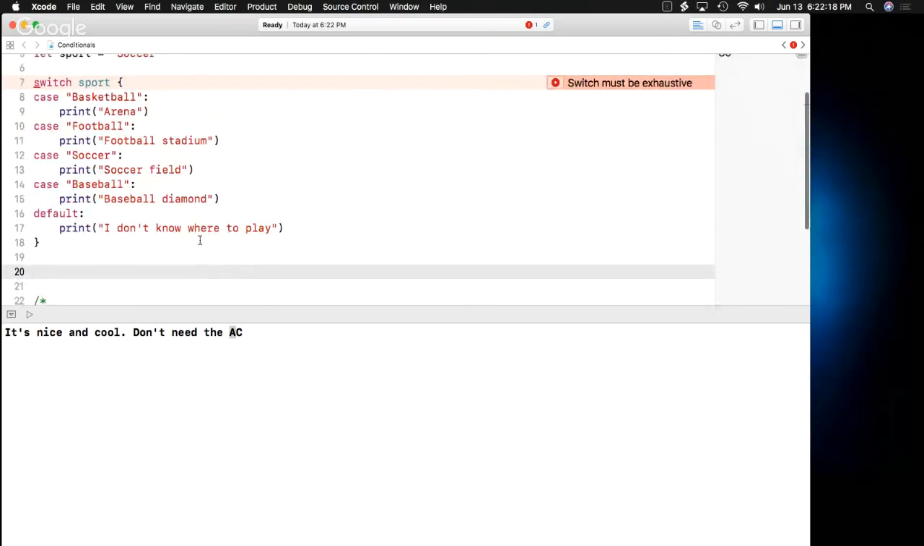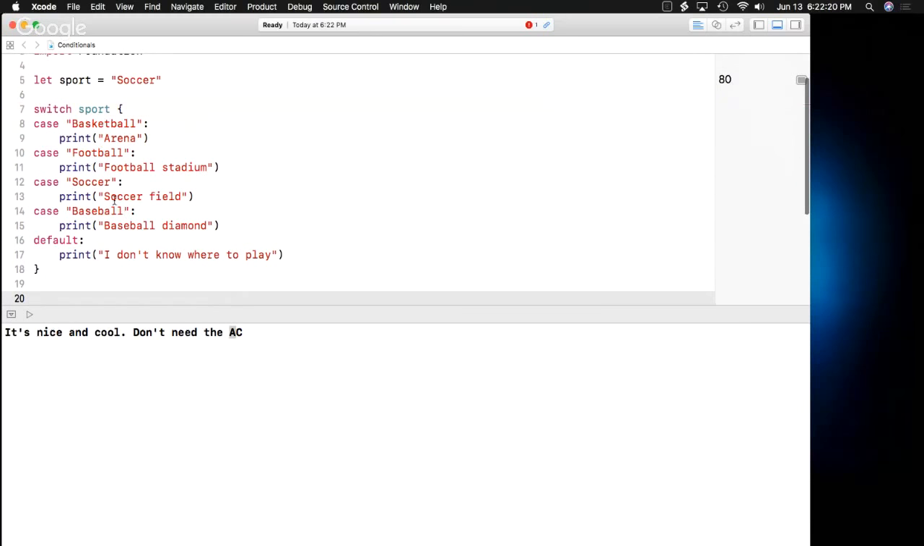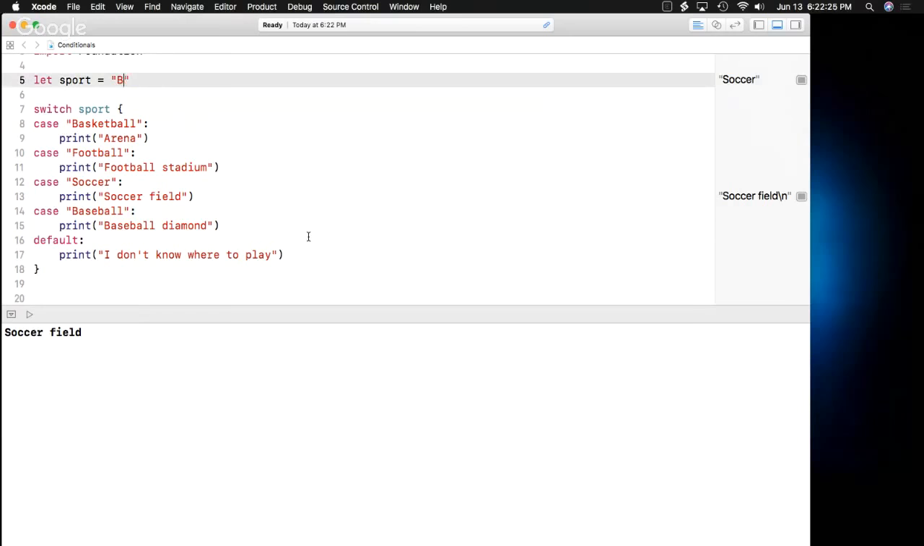Now let's run this and see. It should print soccer field, right? And sure enough. And if we change this to basketball, it prints arena, and that works. What if we change it to tennis? Print I don't know where to play. So that's exactly what we expected it to do.